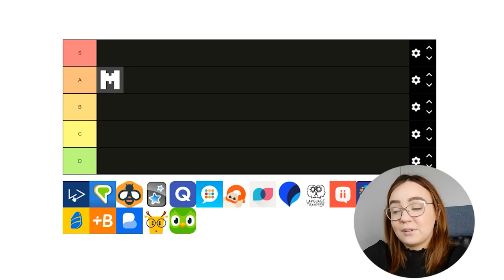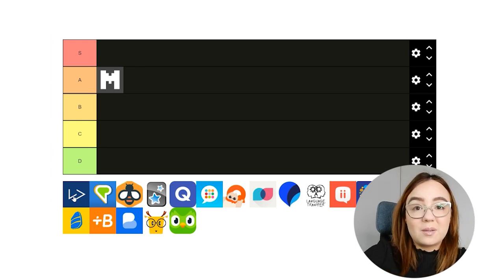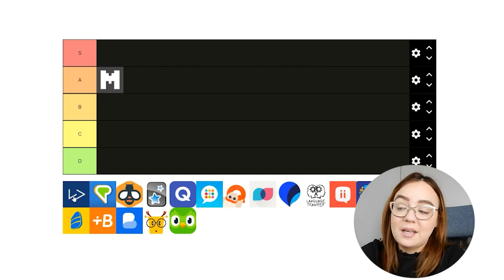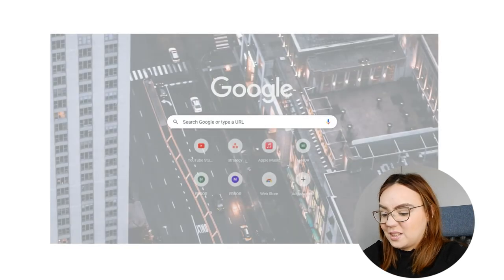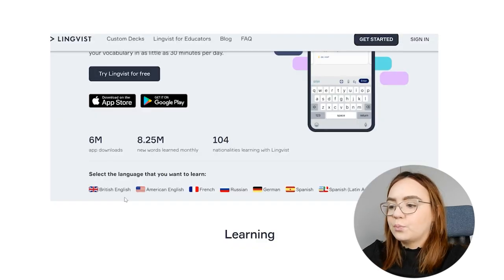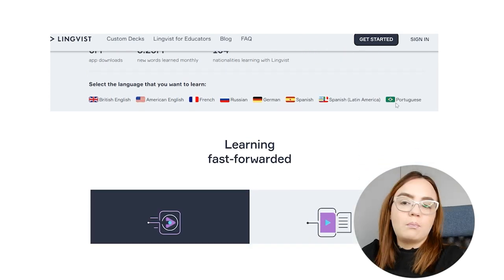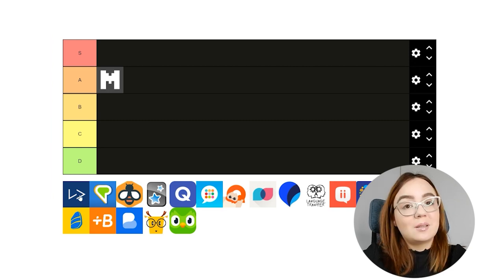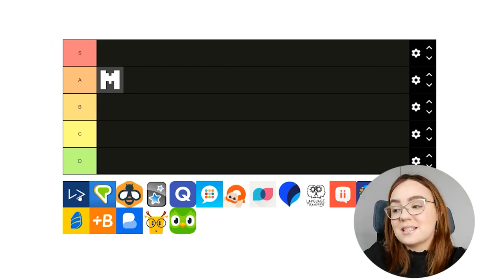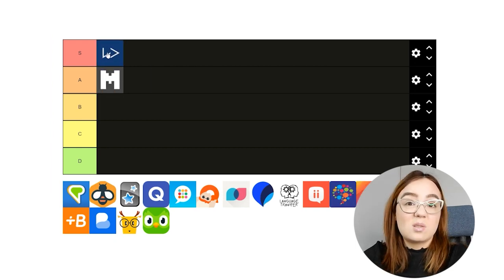On the other side, we have Lingvist, which as an app and as a method is very similar to Closemaster, but I think is actually better than it. The problem with Lingvist is that they don't have a lot of languages. In fact, let's see how many languages they have. So, they have British English, American English, French, Russian, German, Spanish, Latin American Spanish, and Brazilian Portuguese. And compared to Closemaster, Closemaster is completely free, and Lingvist is a paid app. But as an app and as a method, I think it's superior.